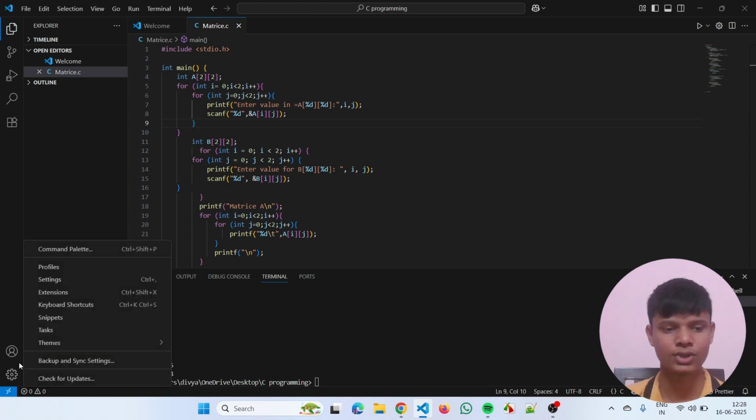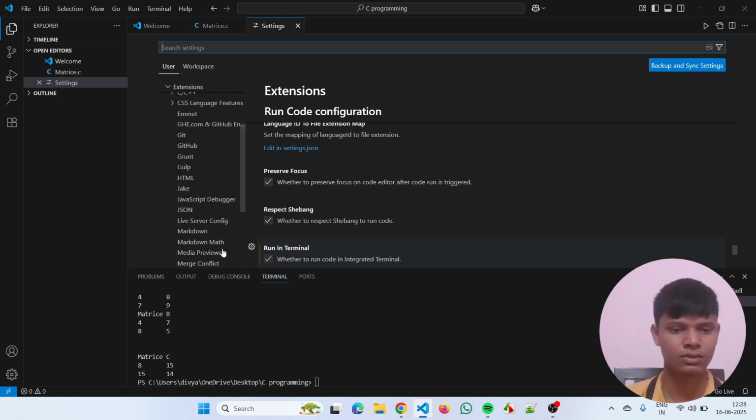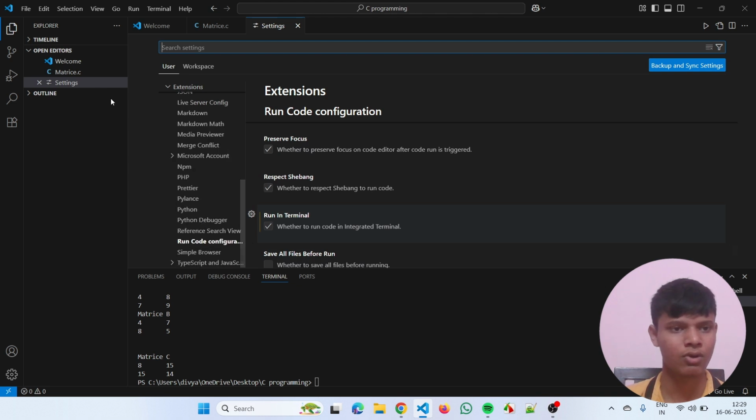And also go to settings as I have told you, and click on the run code configuration which is in extensions, and you have to tick. Okay, you have to check whether it is clicked or not. If it is not clicked, just click on this, and that's all for this video. And now the C program is running in your VS Code, so I hope this works for you. Okay, thank you for watching this video.